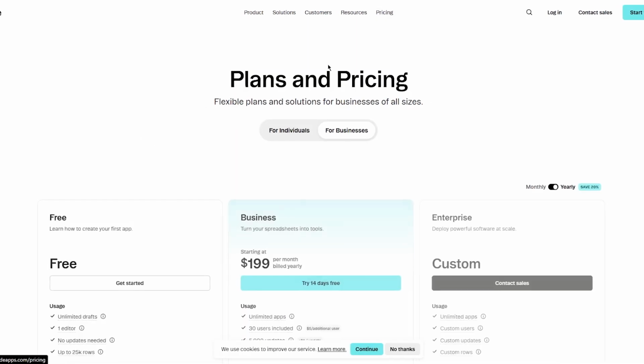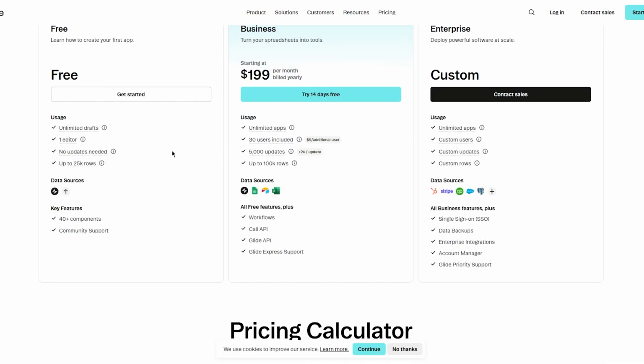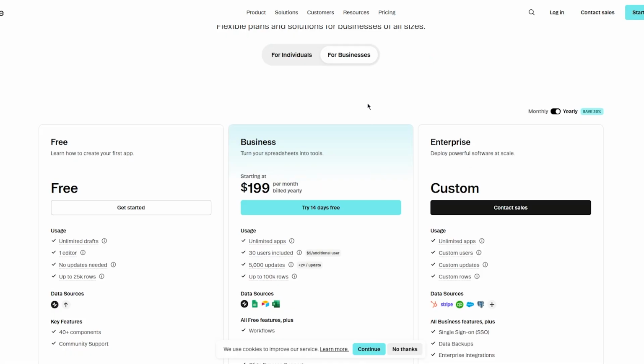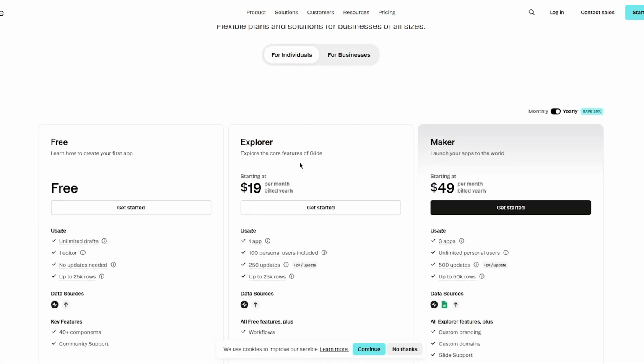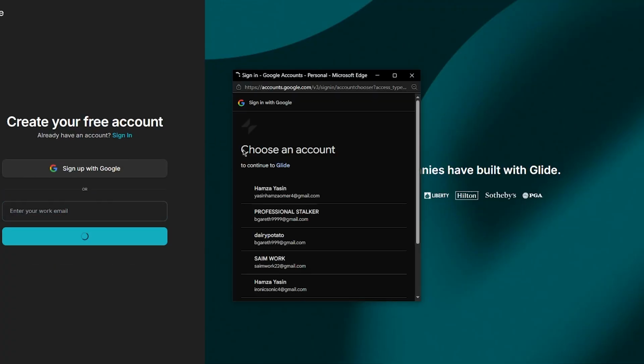All right. So you can use pretty much anything to sign yourself up. And before signing up, let me also tell you the pricing. There is the free plan, which gives you unlimited drafts, one editor, no updates needed, and up to 25,000 rows with Glide Tables and BigQuery as your data sources. Then there's, of course, the business plan and the enterprise. You can also switch to individuals, where you can go for the Explorer and Maker plans, which are $19 and $49 respectively. So once we've got an idea of that, I'm obviously going to go with the free plan for myself.